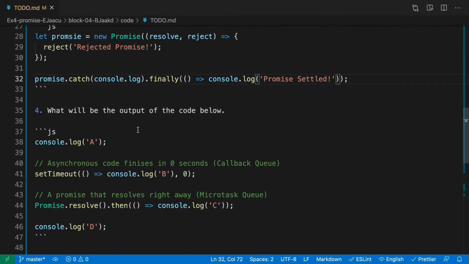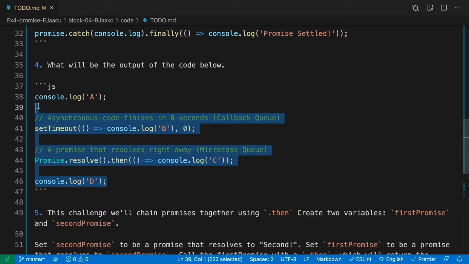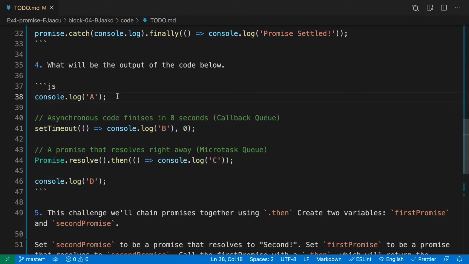Moving on to next, what will be the output of the code below? So here, the first thing it is saying is console.log. Whenever I look at code snippets like this, I always try to create a sequence in my mind, thinking which code is synchronous in nature and which one is asynchronous in nature. So this one is synchronous, and this one is asynchronous, it is a promise. It is asynchronous because promises are always asynchronous.